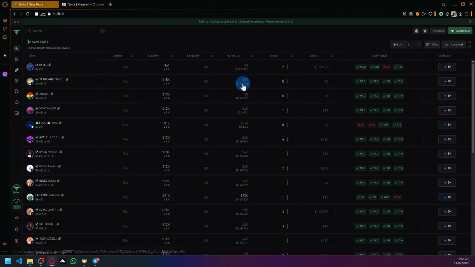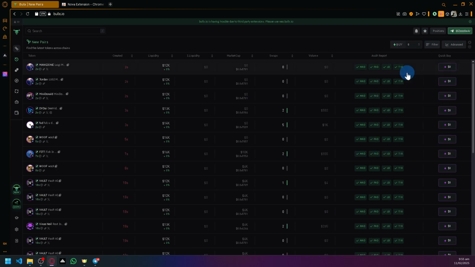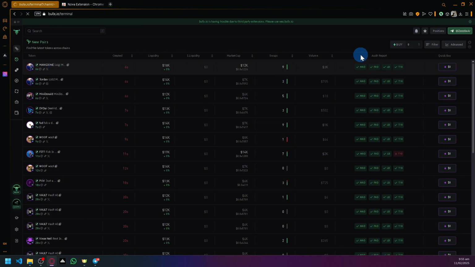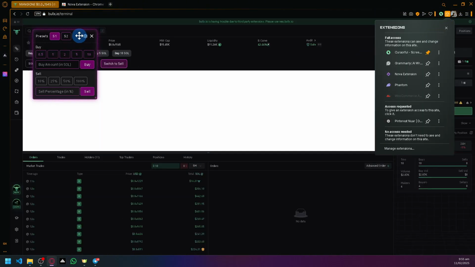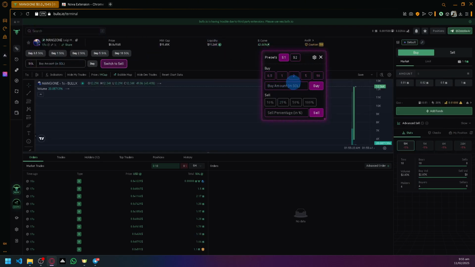So if you now go to BullX over here and click on the Nova extension over here, you should be able to use the Nova extension together with your BullX. As you can see, it will automatically appear when you open specific pages in BullX, and then you could easily utilize its features.